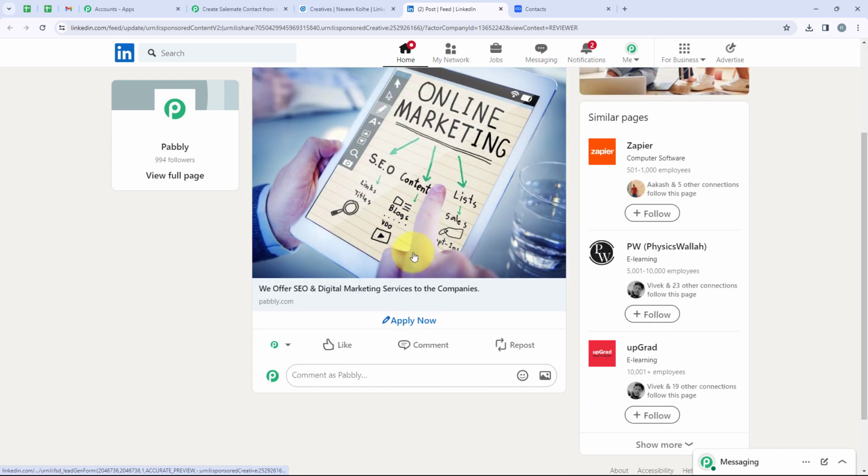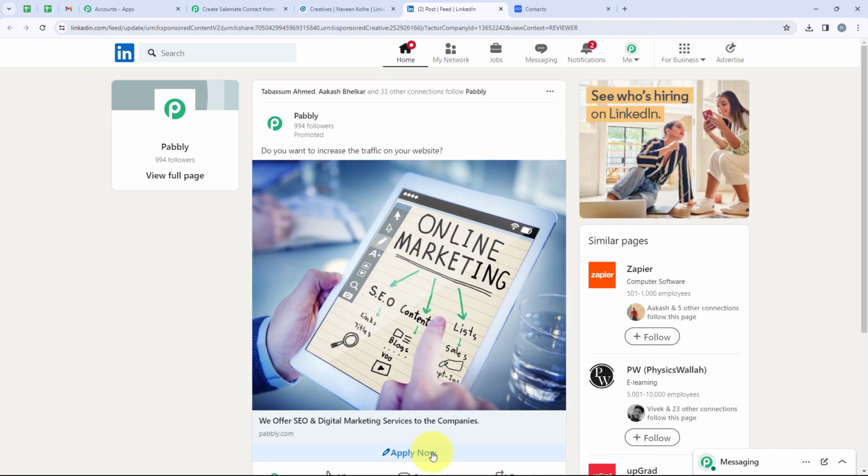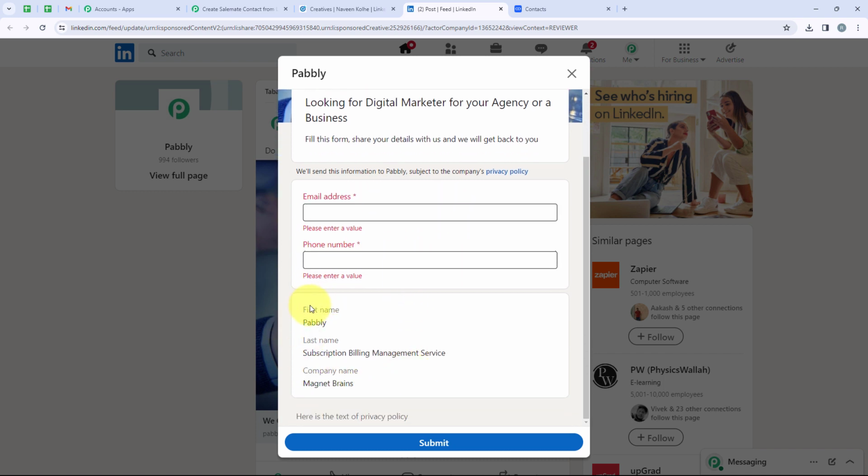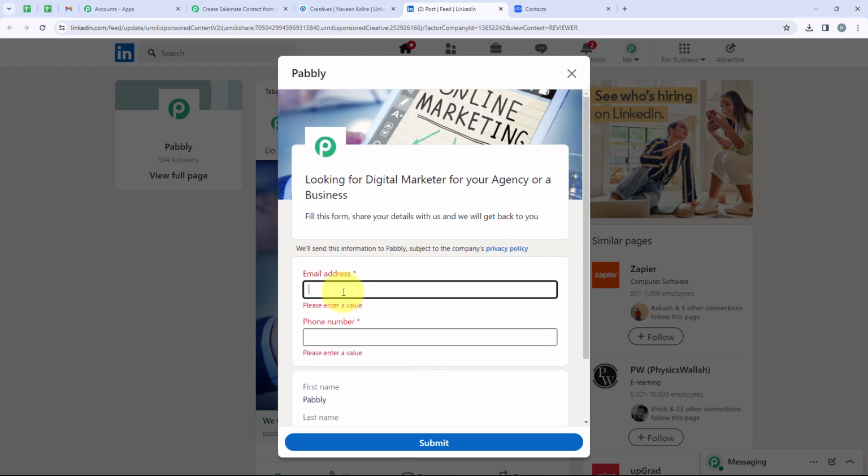And over here you can see this is the form of my campaign. So I'm going to click on apply now. And now it is asking me the email address and the phone number. And as you can see, the first name, last name and the company name is already filled because this is a demo campaign. So if you are running a live campaign, first name and last name would be an option to fill in for your lead. So now we are just going to fill in the email address and the phone number.